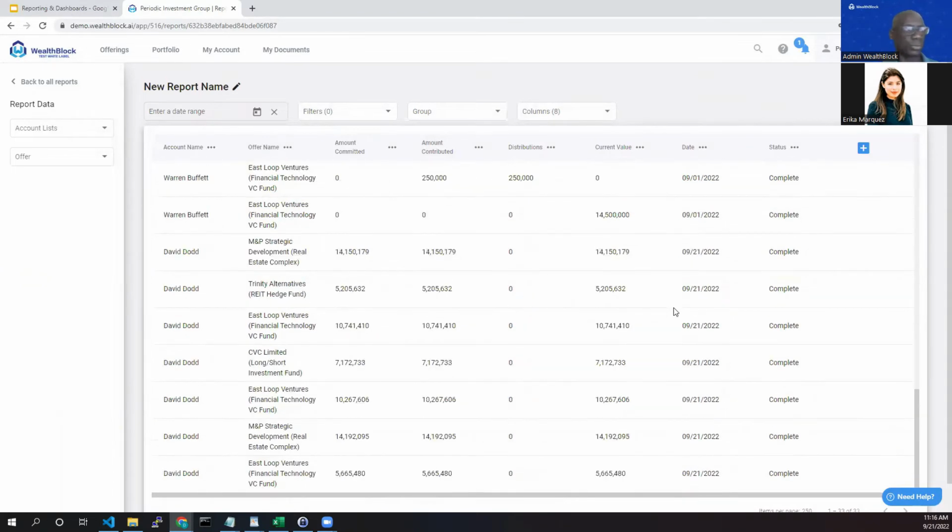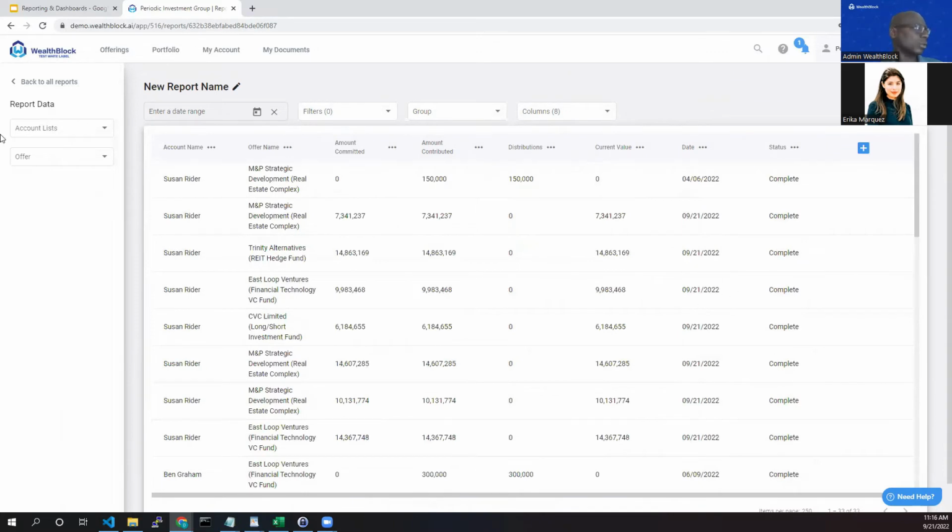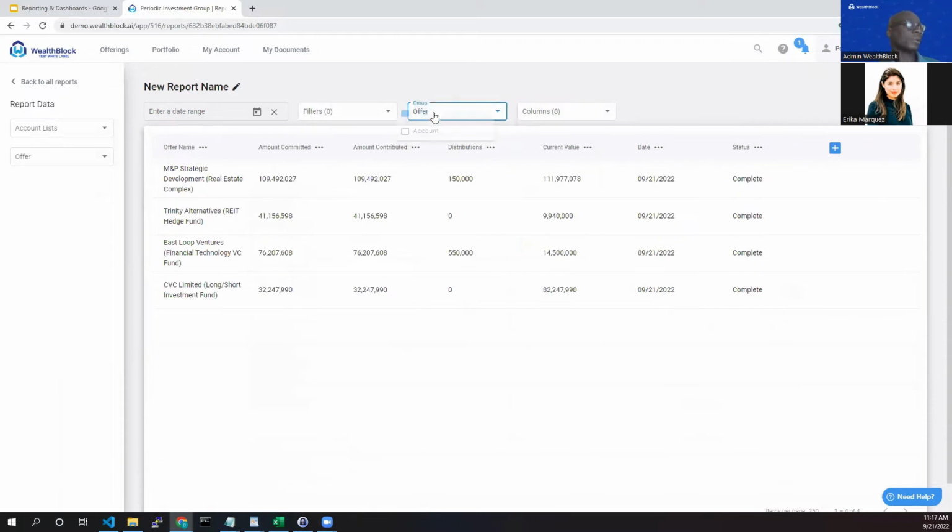So right now, in the transaction report, we're seeing all the transactions across the entire system, similar to what you'd see if you click transactions in your left nav. But let's say I wanted to create a report where I wanted to, let's start with aggregating by offer. So if I click offer, it's grouped everything by offer. It's summed up all the values. You can see now it just has the offer names. There's no more account information and all the sums.